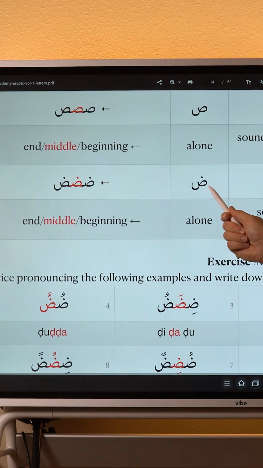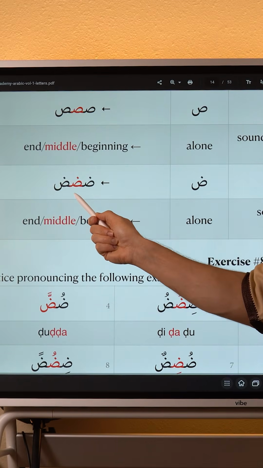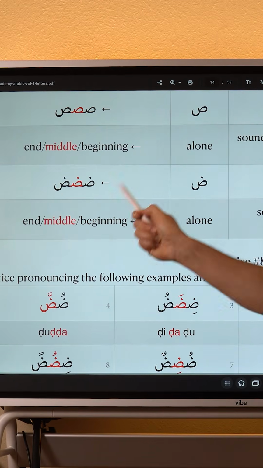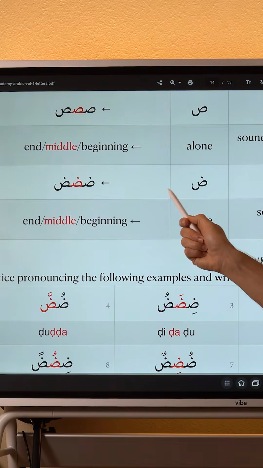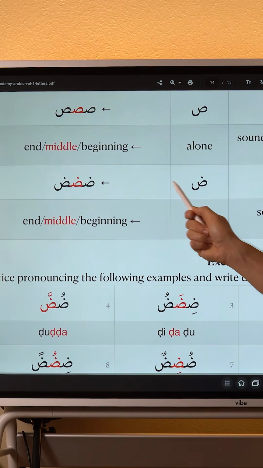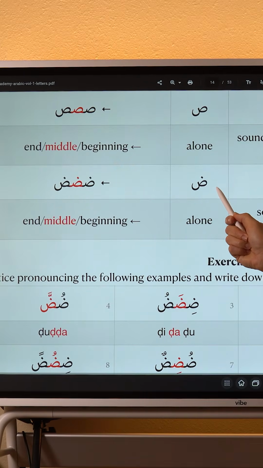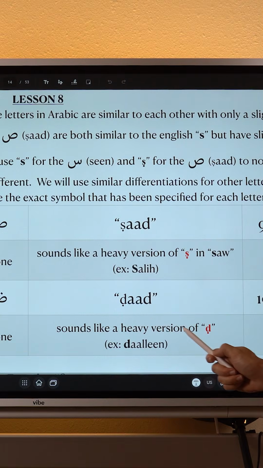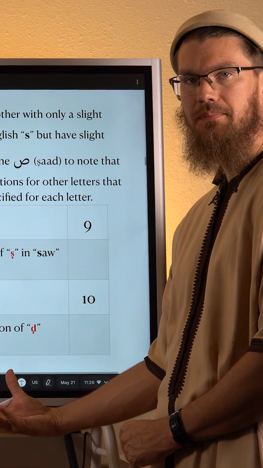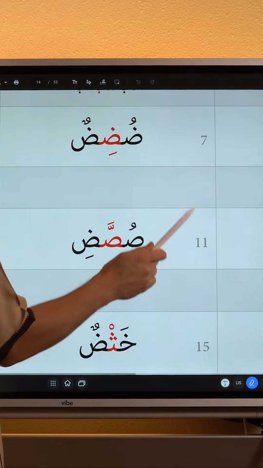So this is how the letter dad looks alone, and this is how it looks in the beginning, middle, and end of a connection. It's just like the letter Sod, so it has that snail-like shape. However, the Dad has a dot above, whereas the Sod has no dot. And for the transliteration, we're also going to write a dot underneath the letter D to remind us that it's heavy. So let's try number 7 together.